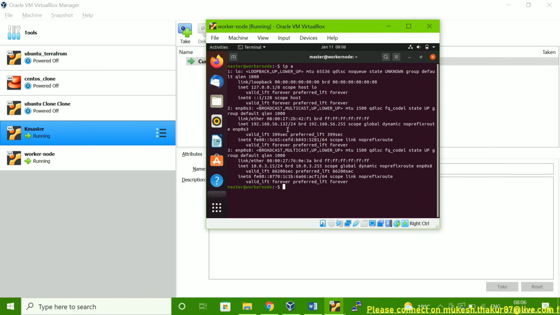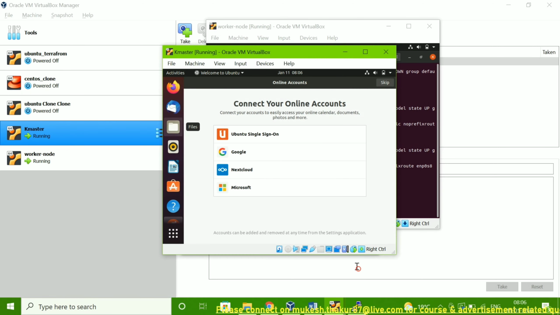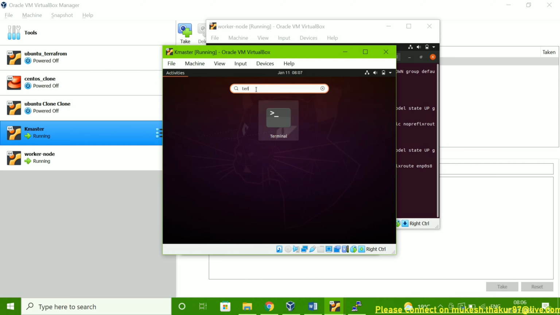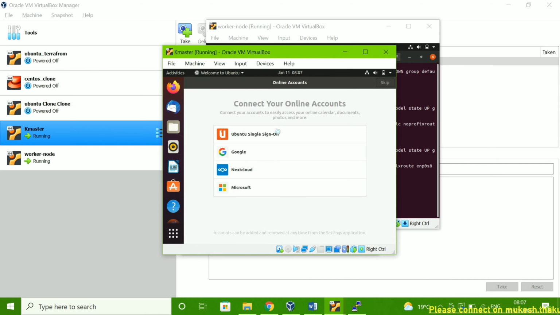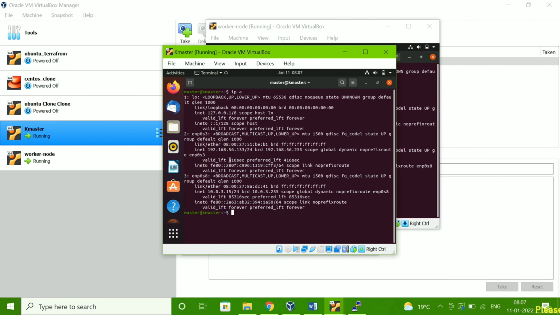This is my worker node, and its IP is 192.168.56.132. This is my master node, so let me check what the IP is for this one. I know, but I want to show you guys. So it's 133. Okay, fine.